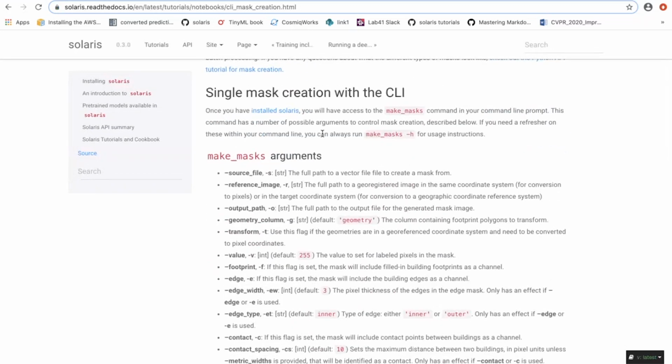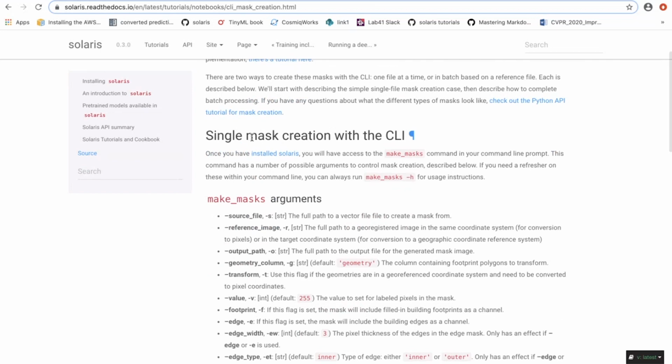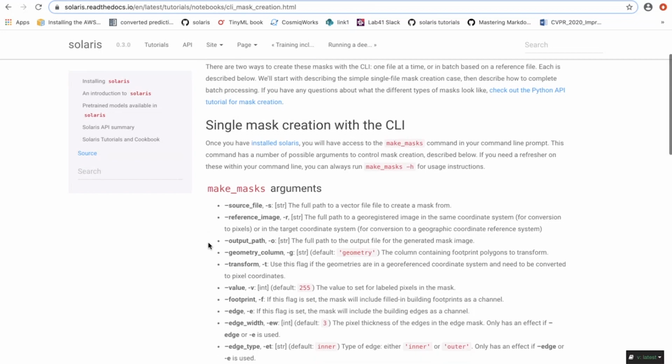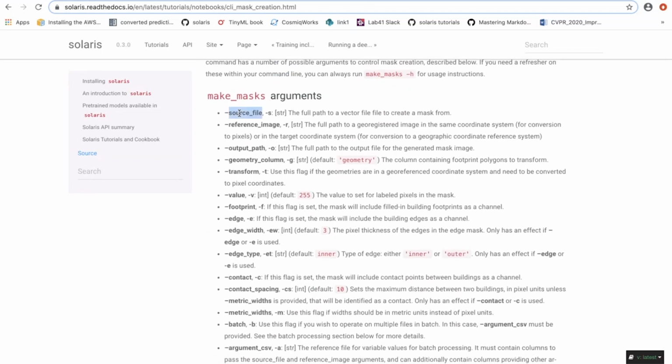Again, within the creation of masks under the command line interface, there are two ways to create masks. We can either do single mask creation, so create masks one at a time, or we can create masks in batches altogether. There are a bunch of different parameters here, but we'll focus on the main ones. The main ones are source file, reference image, and output path.